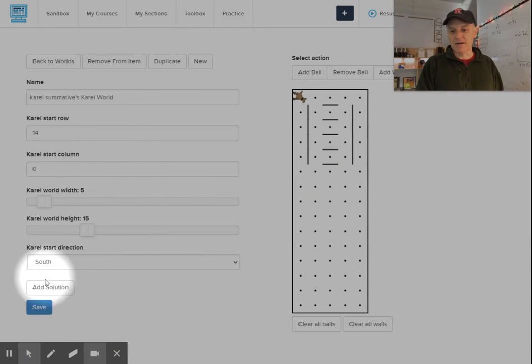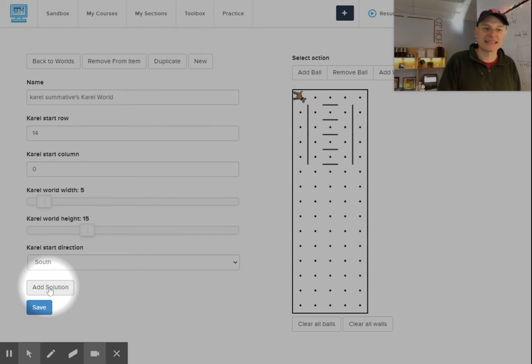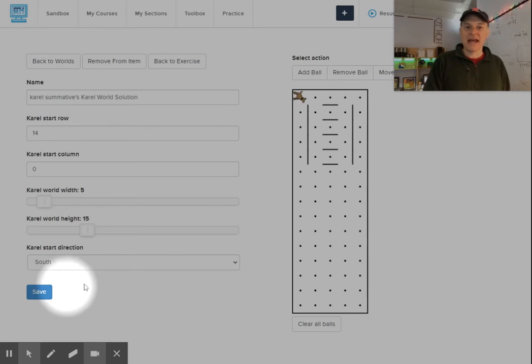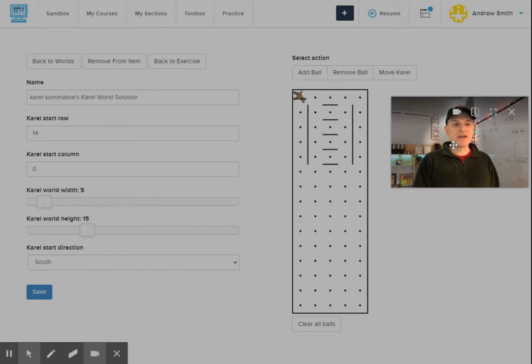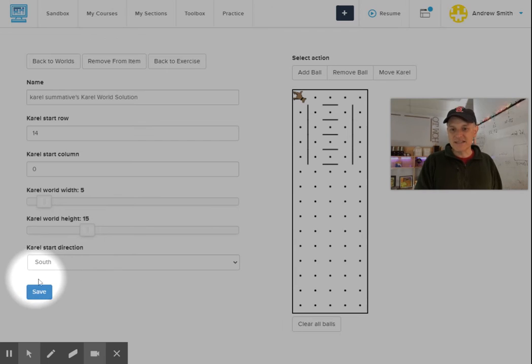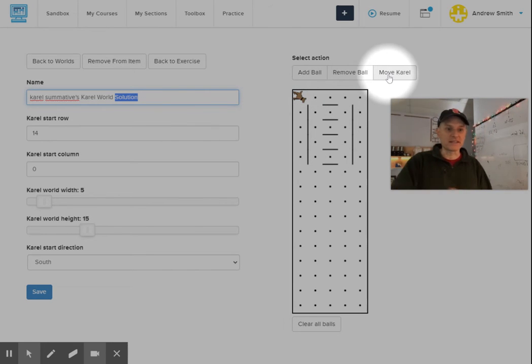Now at the bottom, near this Save button, there's actually an Add Solution button. So here I'd like you to click that Add Solution button. And now, not much happened. The screen maybe even flashed a little bit. But there's no Add Solution button here anymore, and the name now has "with solution" at the end. And the other thing is there's no wall buttons up here anymore.